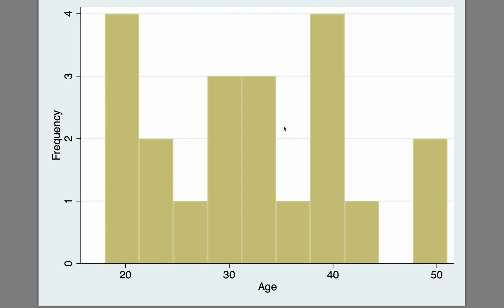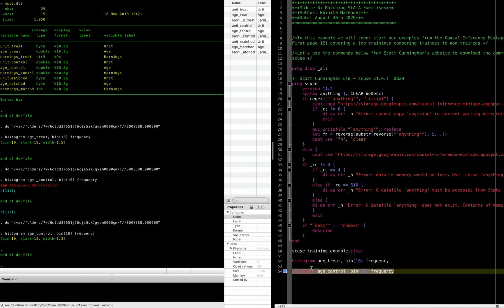And what do we see here? We see it's very different, right? So now we see a lot of dispersion in the age. We see a high frequency at 40 as well as 50, whereas before it was all centrally from 20 to 30. And so we can definitely see a stark difference in the histogram in the age for treated and control.